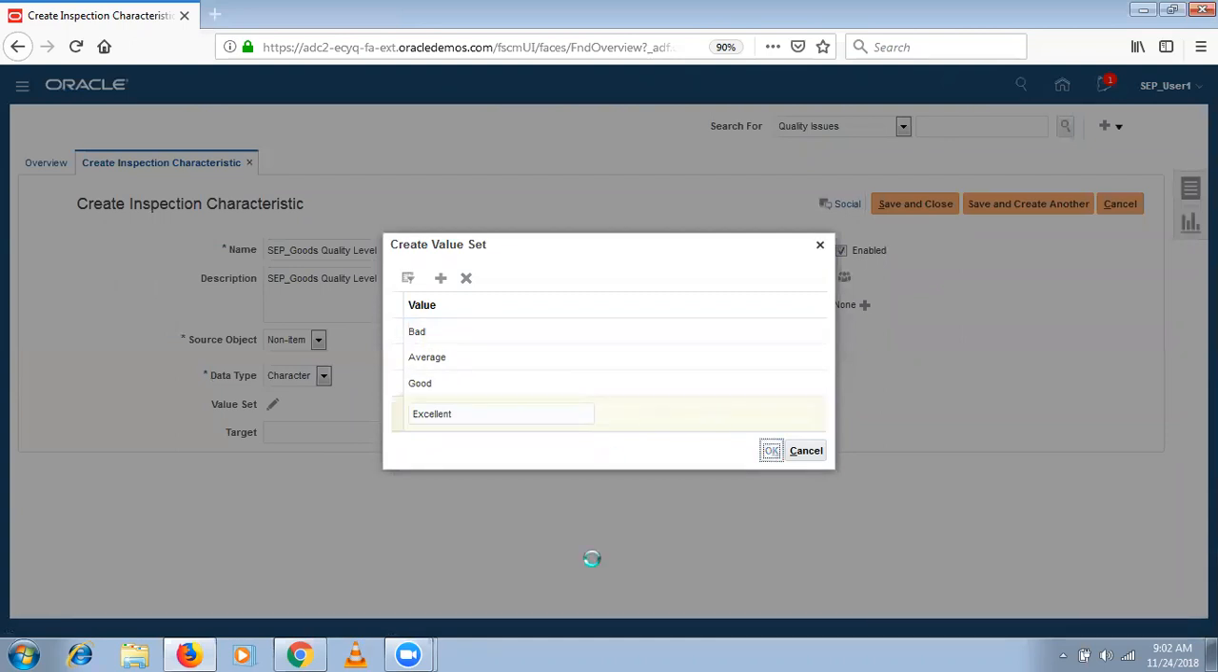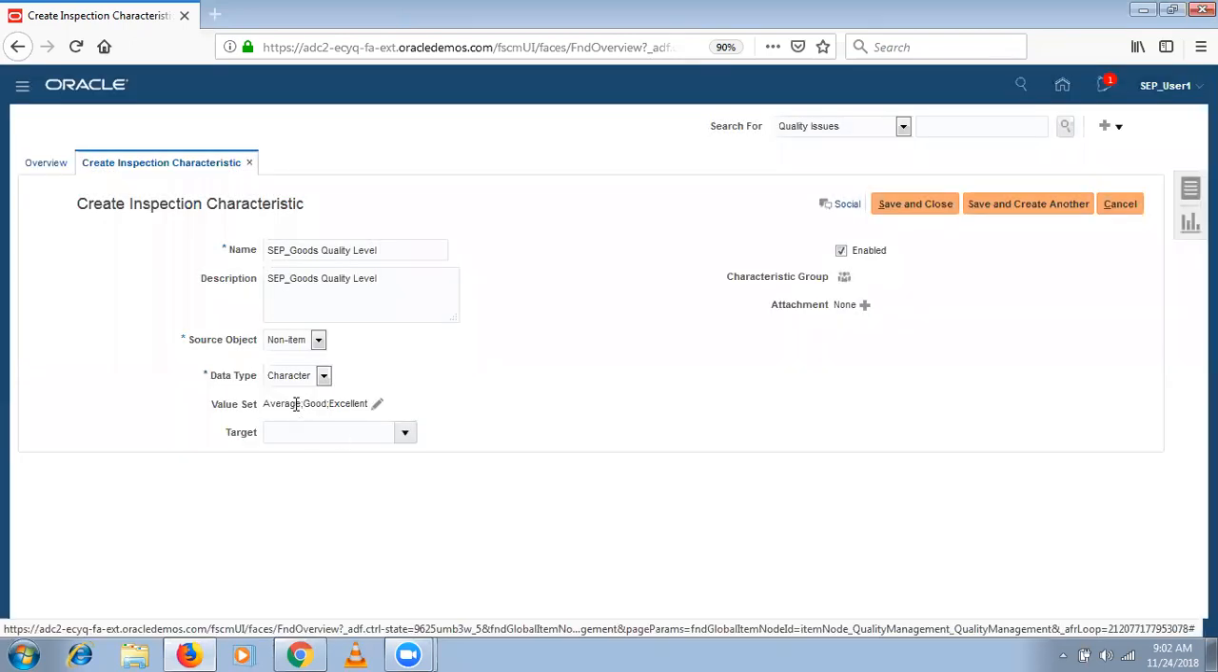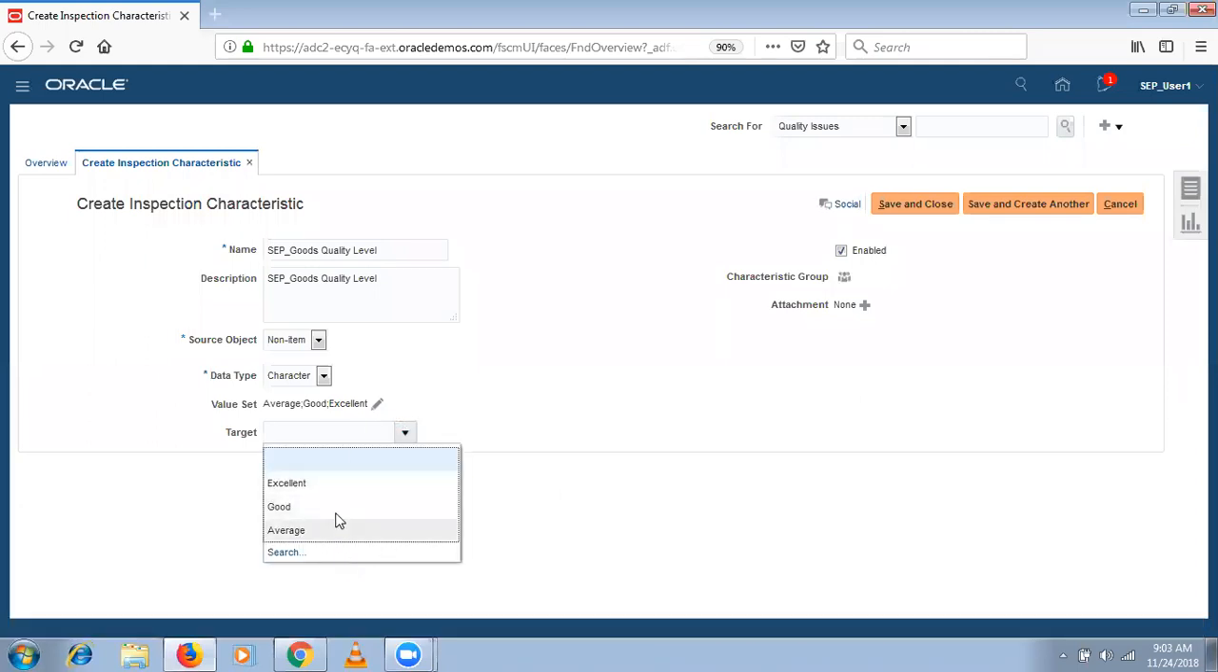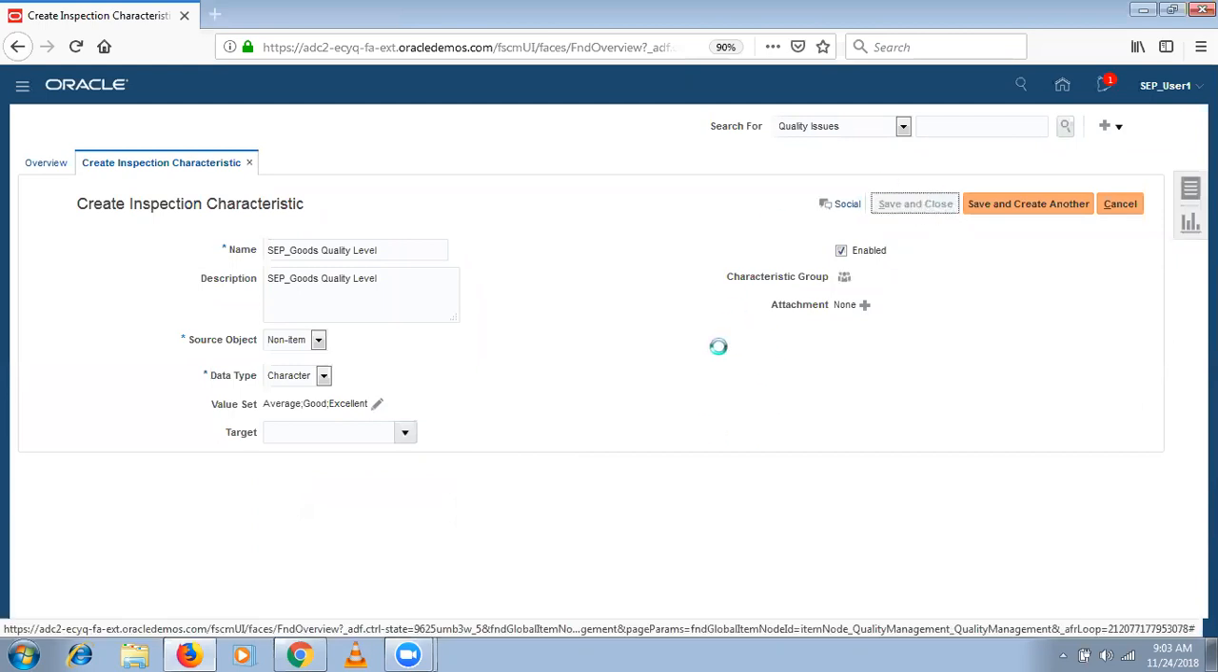Excellent. Select okay. So there are 4 values. Out of the 4 values, we are going to decide the target value. We can choose anything as a target value at this moment, but I'm not going to decide the target value now. Select save and close.